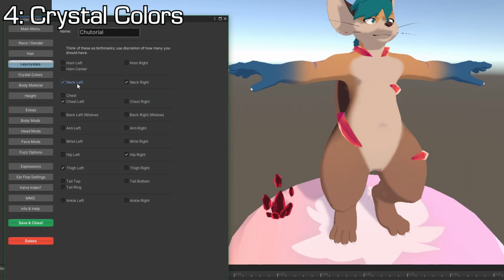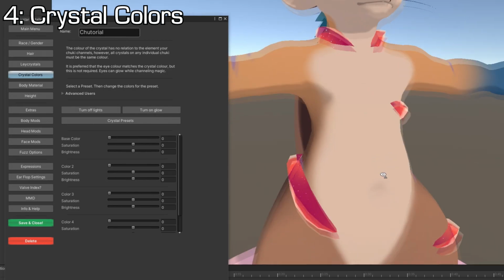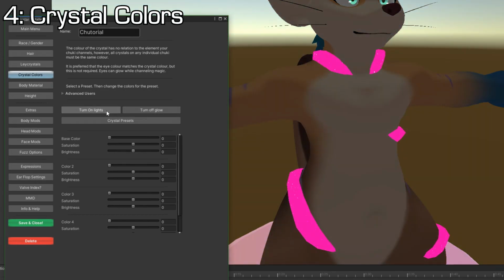Now let's customize the patterns and colors of the crystals. You can use the buttons here to toggle the lights, as well as toggle on the glow feature of the crystals to see how it'll look in different lighting environments. We recommend you do this whenever you make an adjustment to the colors.